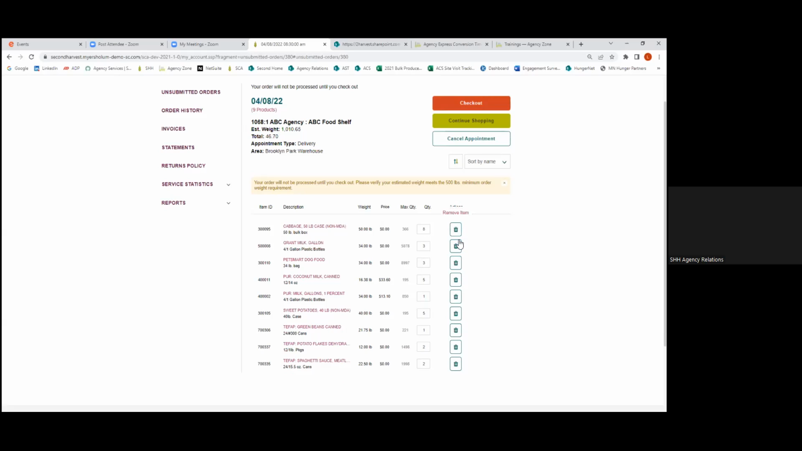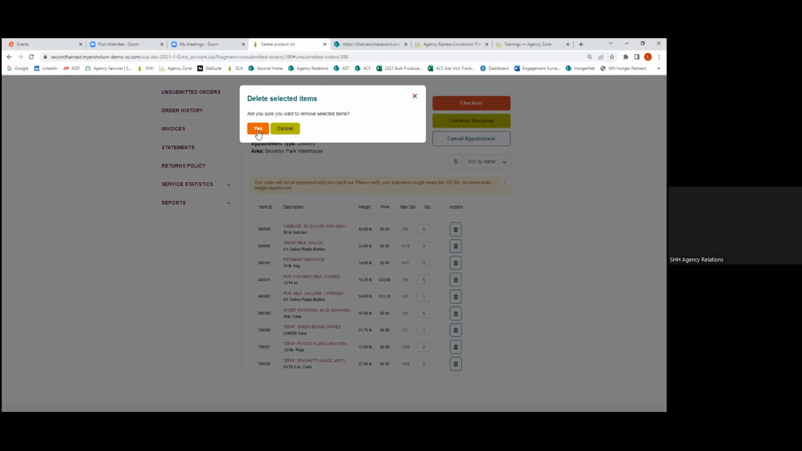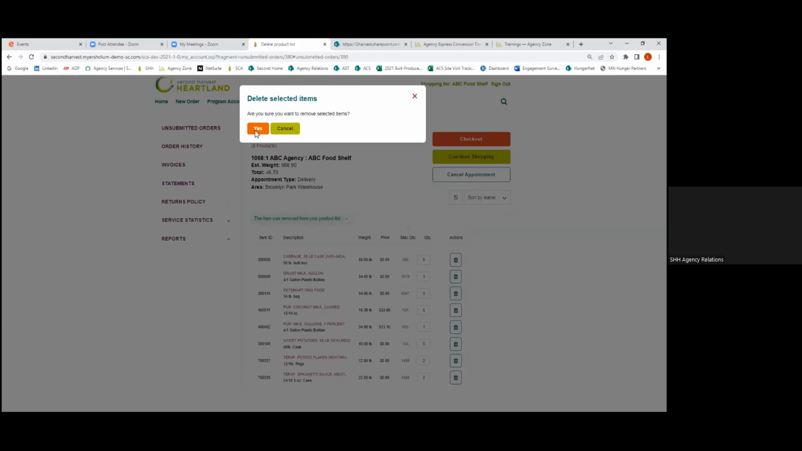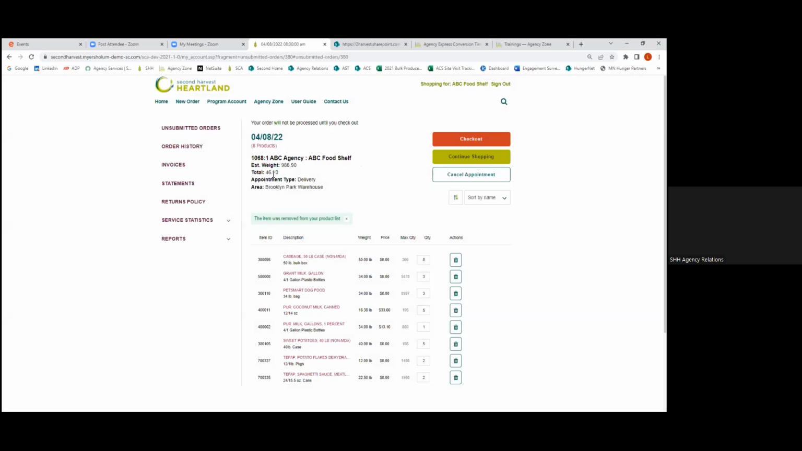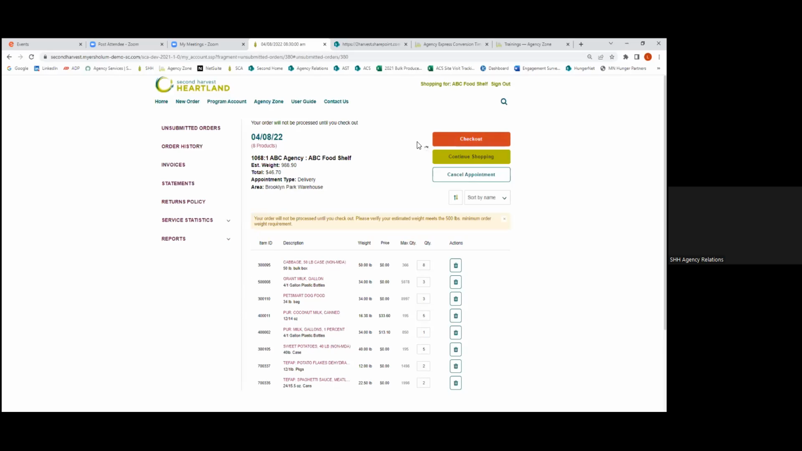If you want to remove anything from your cart, you can also do that by clicking on the little trash can icon. So if we wanted to remove these TFAP green beans, I can click remove. It'll say, are you sure you want to remove these selected items? And you can click yes. And then the cart will update, and both the weight and total will also update as well. And you will receive that message that says it has been removed from your list. So from here, we can move to the checkout screen. So I'm going to click checkout.